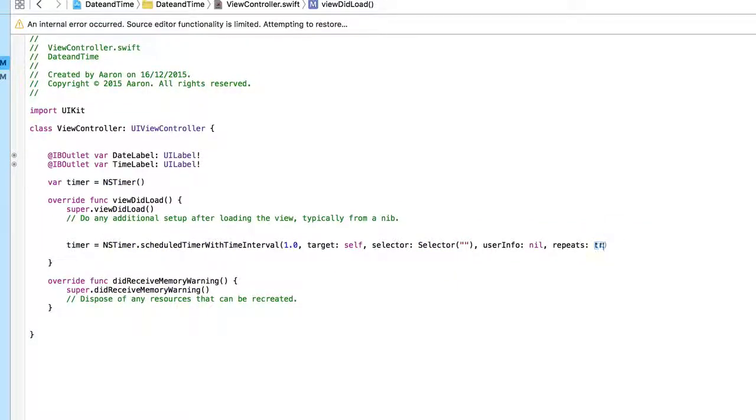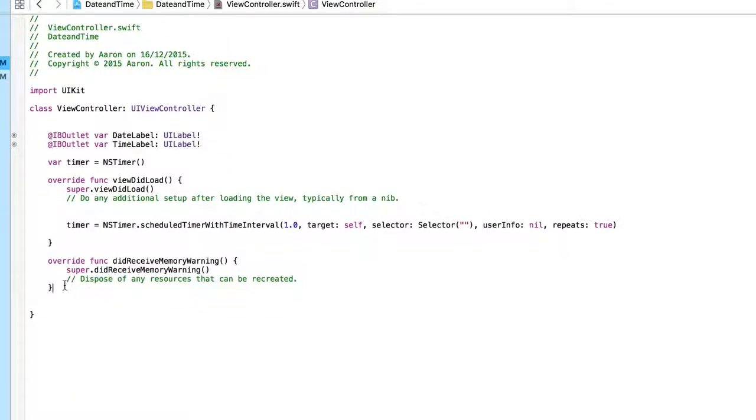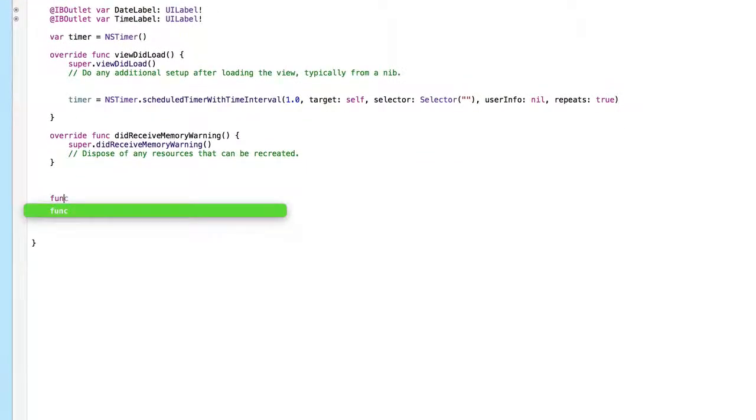And repeats, we're going to set it to true because we obviously want it to keep repeating and updating our time and date. Okay then, so we've got that set up. We now need to create our function statement. So we're going to do it down below. Space it out so we can clearly see it. And we type out func.